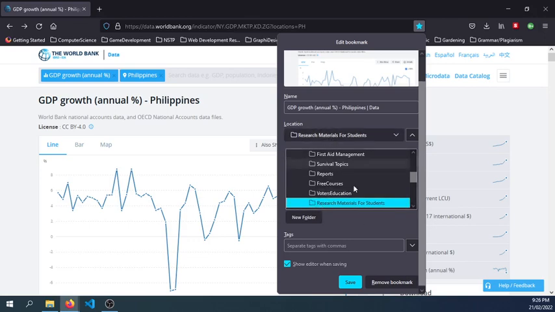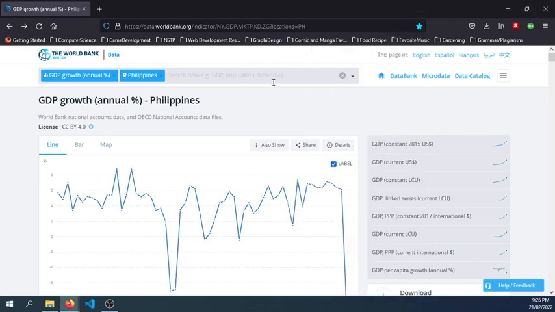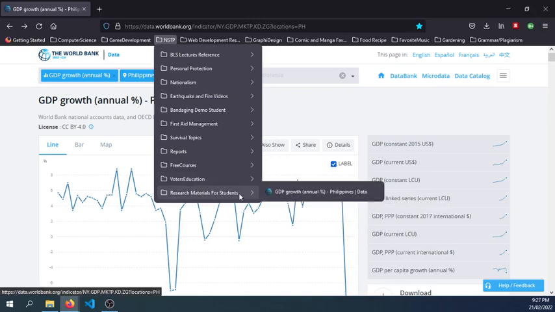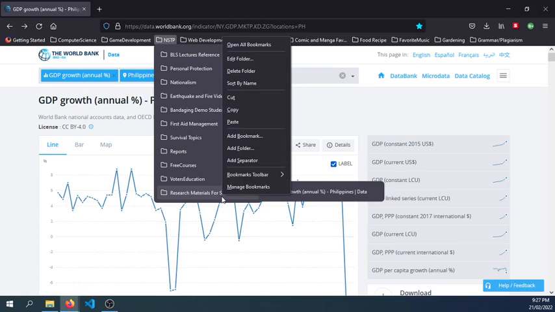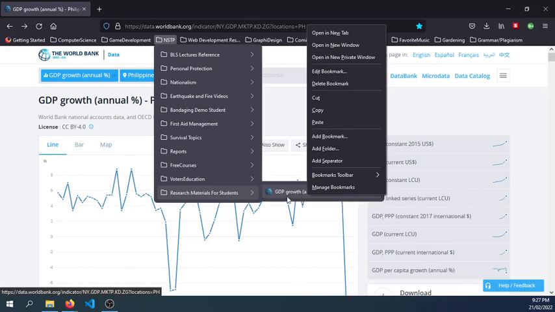You would see we have now created a new folder, and we can save this. And if I go back to that folder, you would now see we have that research material, and we now have our bookmark organized specifically in that new folder that we've created. You can also delete this by right-clicking on it and deleting the folder if you want. You can delete the actual bookmark itself if you want.